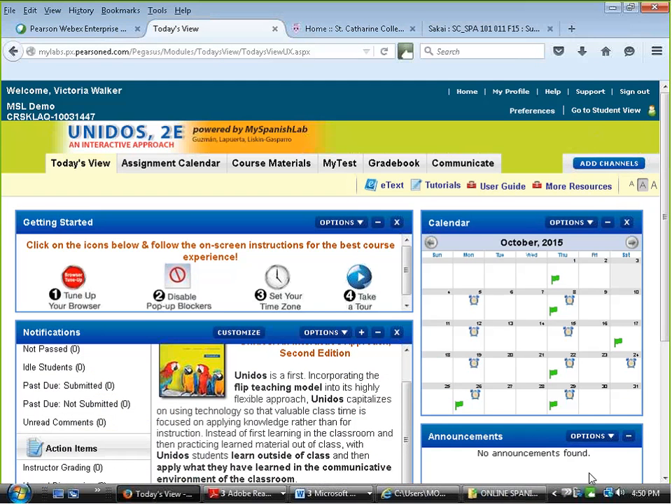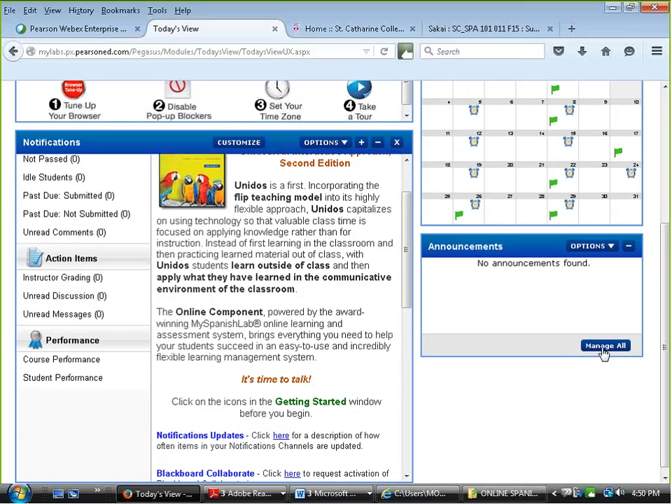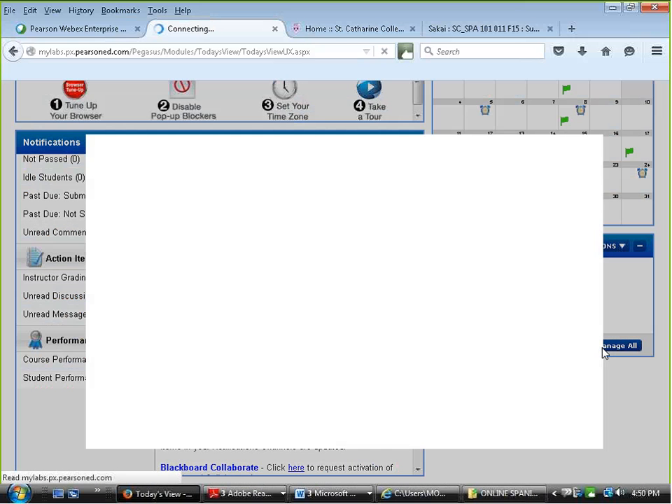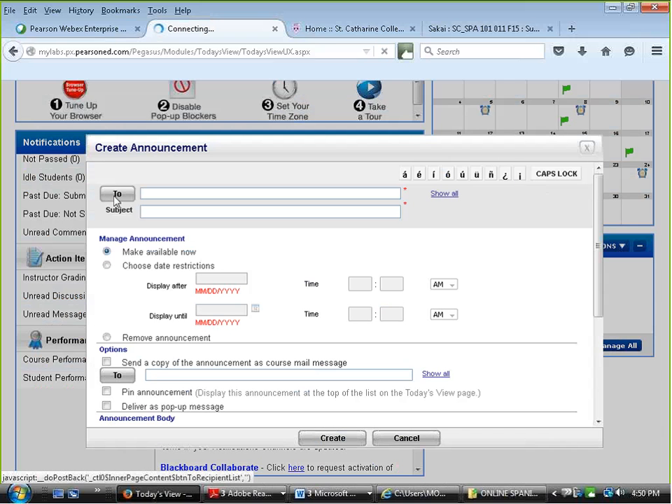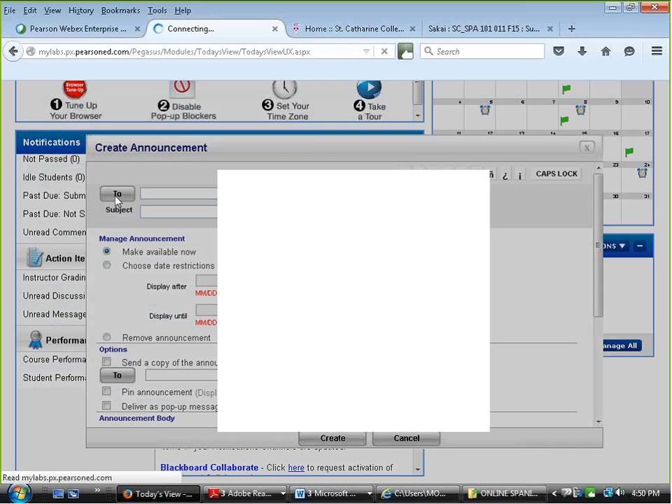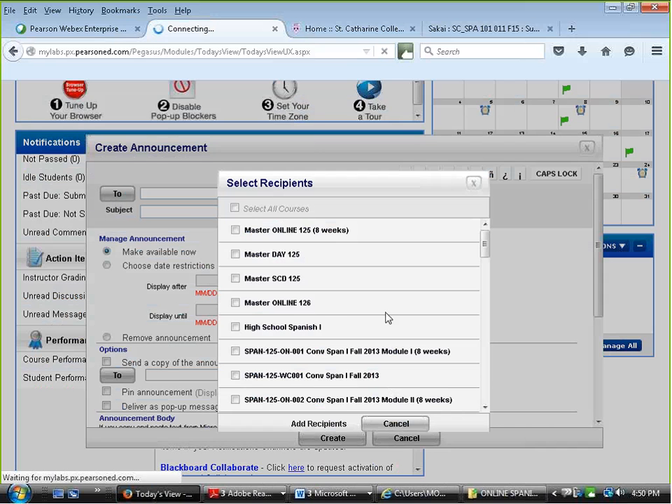The last thing I'm going to show you is how to create an announcement. This is another way to stay connected with your students. You just click Manage All and then Create Announcement. And you're going to say who it's going to go to. A big list is going to come up, and I'm just going to do something.